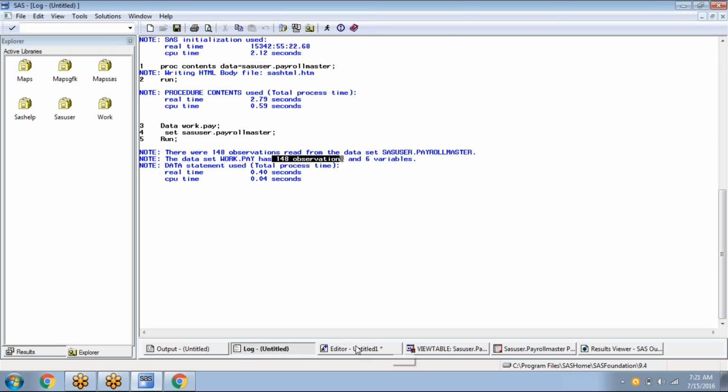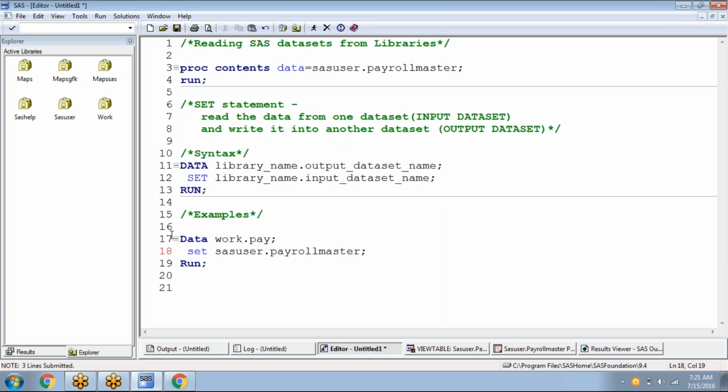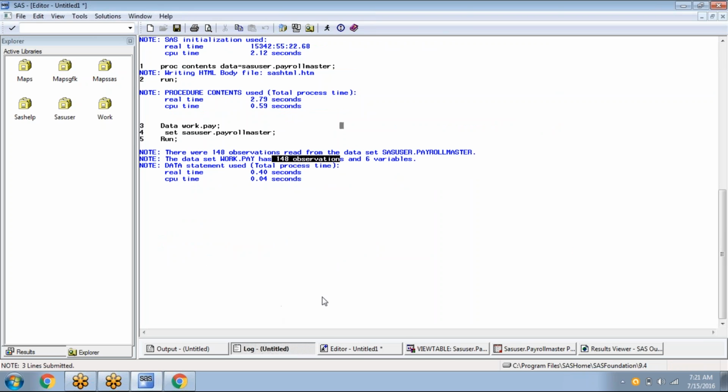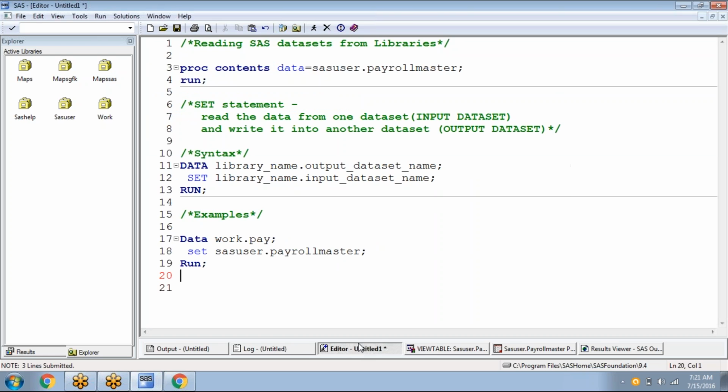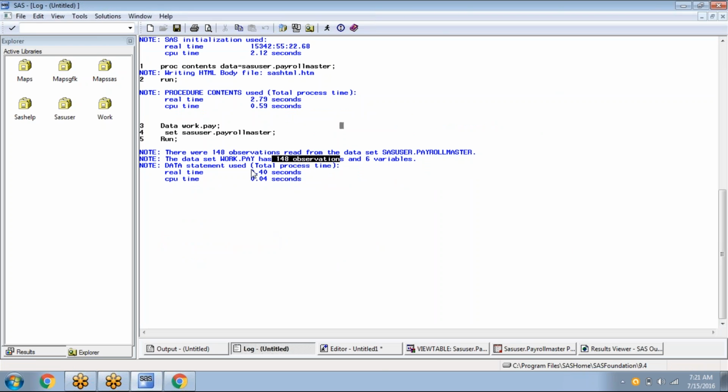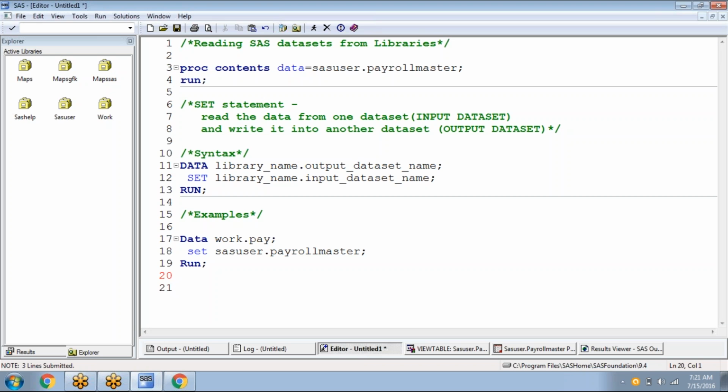So it gives us some notes on what exactly happened after executing this script. The total time taken to run this program is 0.4 seconds. We'll talk about the time sometime later, not required at this point.